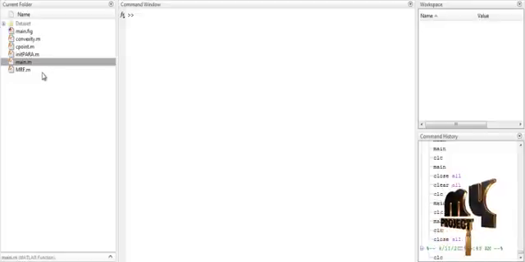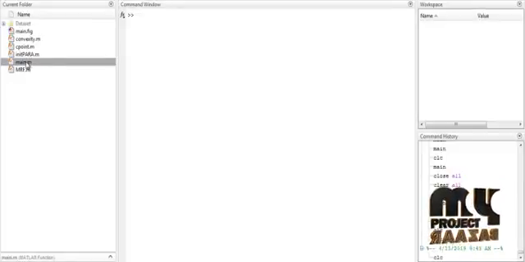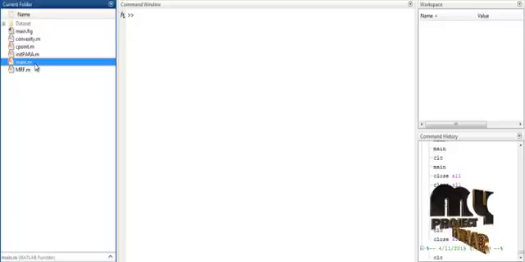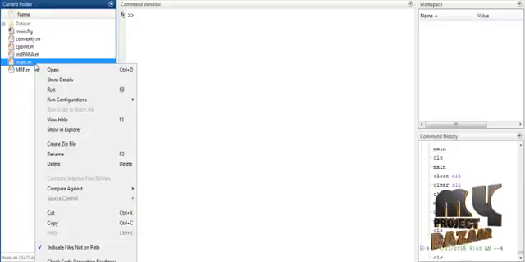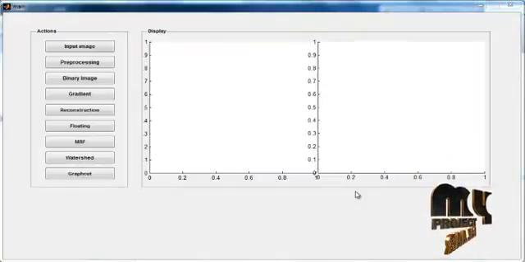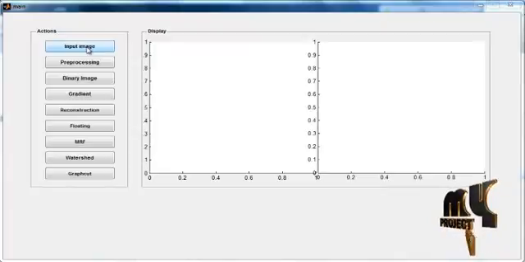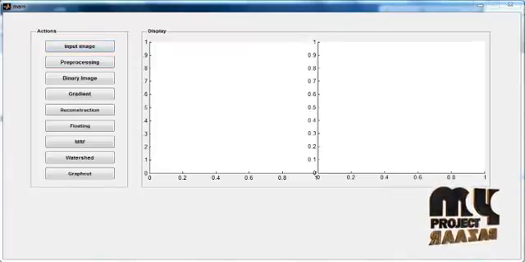Now we discuss the initial running procedure. Select the main.m file and right click on the main.m file. Then select the third option, run. Now we see the initial GUI window.